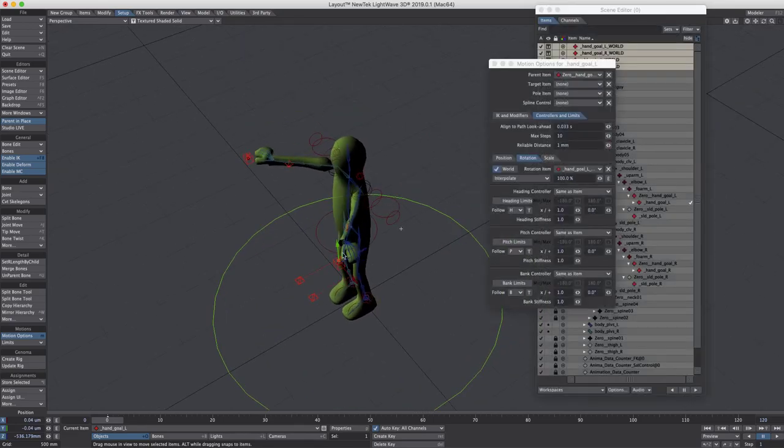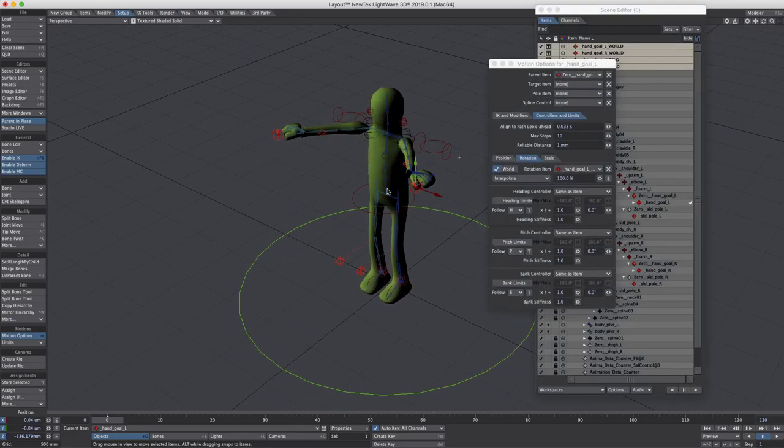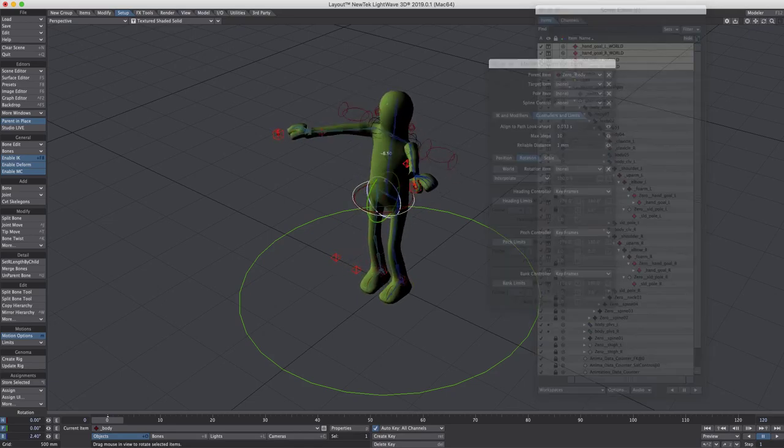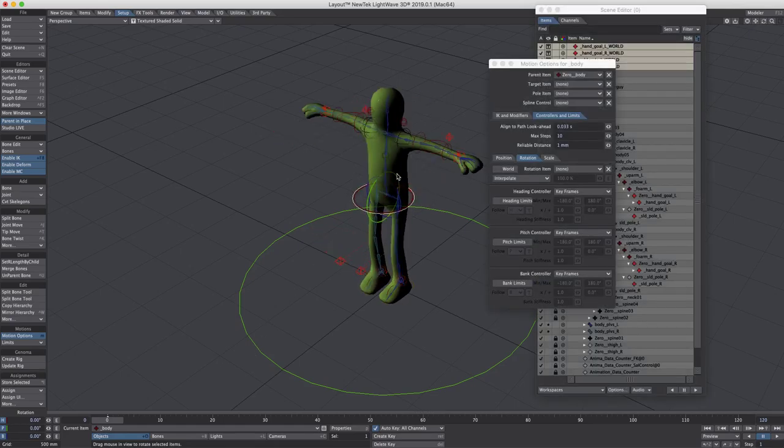So now our buddy has a more conventional IK. However, it's always on, which you don't necessarily want. You want FK sometimes too.